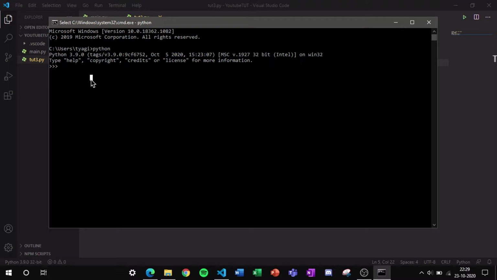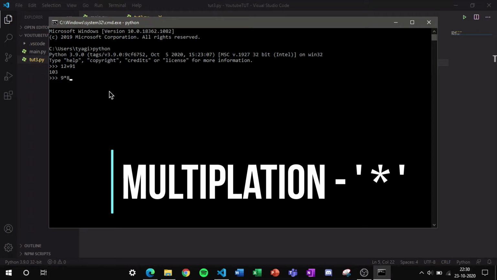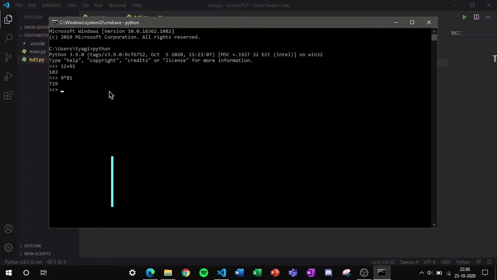If I take a random number, 12, and I want to add this to 91, what would I do? I would type the add sign and type here 91. The answer for this is 103. So let's see what Python displays. As you can see, Python is showing our answer as 103. You can perform many calculations in this. You can also multiply using the asterisk symbol. I can show you. If I multiply 9 by 81, I would get the answer as 729.